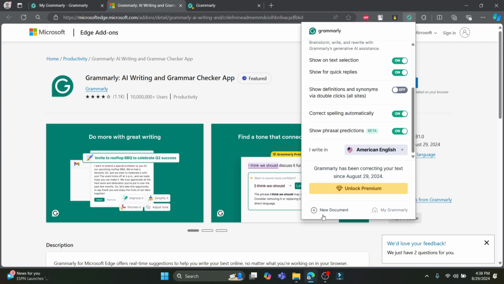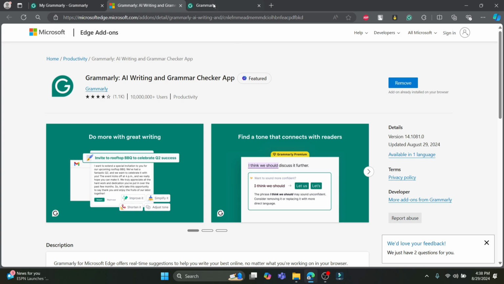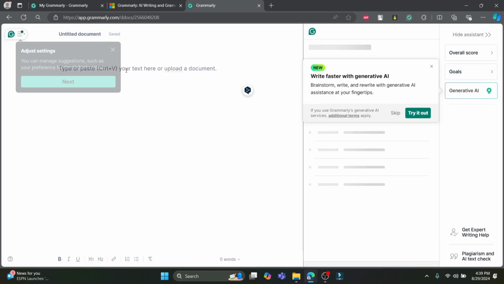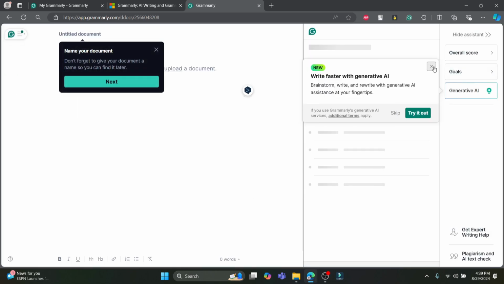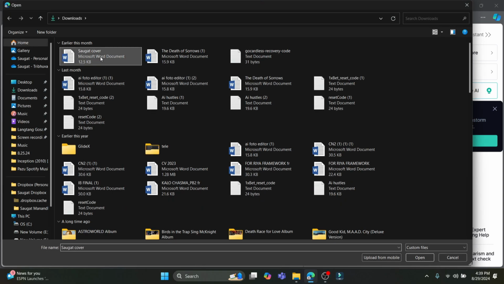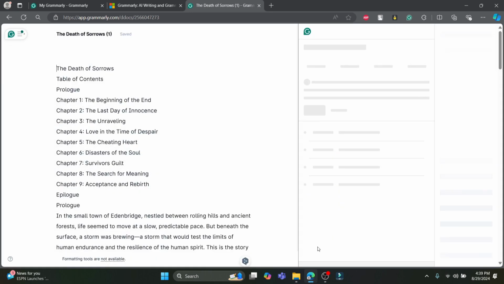So you can see you can add a new document over here, or else if you want to open Grammarly on your website or your web page, you can just go ahead and click on this extension over here and click on my Grammarly. Now you can see that you can start doing your things. So click on upload, which is over here. After you click on upload, you can now start uploading your documents, or you can just go ahead and copy and paste your text. So I'm just gonna go ahead and upload a document. So just go ahead and copy and paste this or upload it.